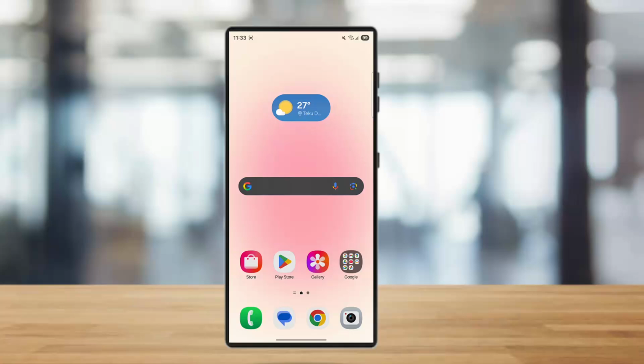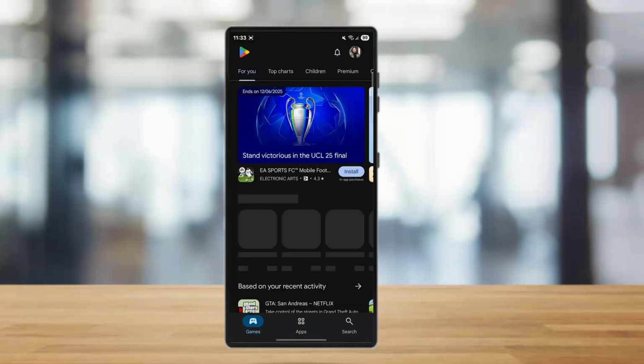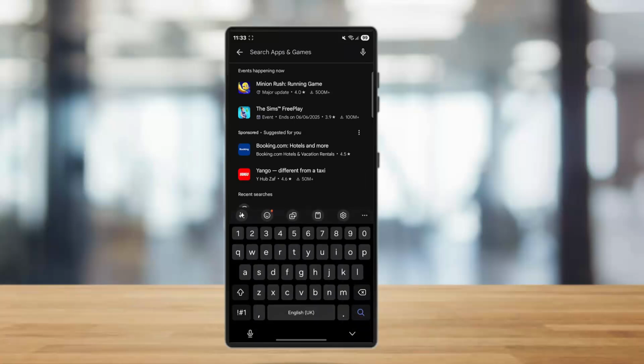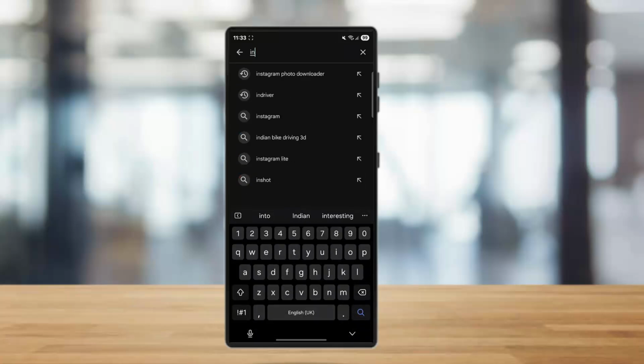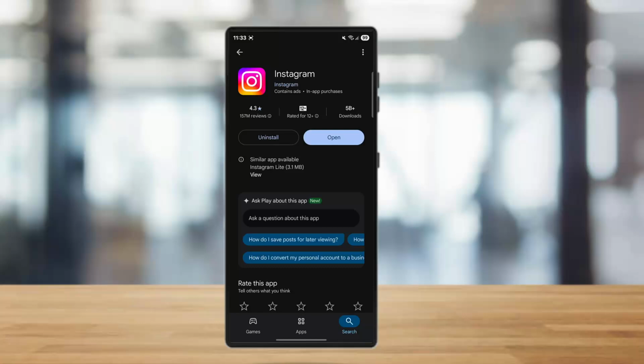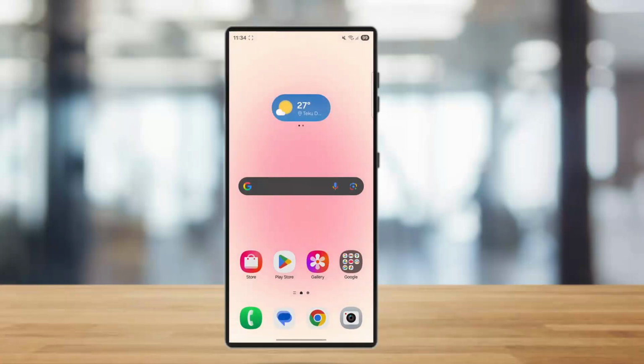So to update Instagram to the latest version, you need to simply open your App Store if you're using iOS, or you can simply open your Play Store if you're using an Android device. Go to your search bar, type in Instagram, and right over there you can find the app itself. So as you can see, if there is an update button instead of open, simply tap on the update to install the latest version.